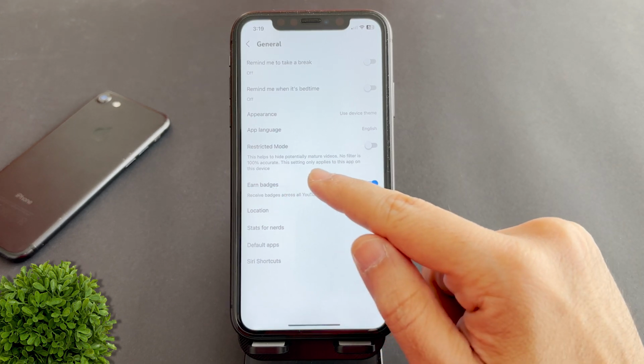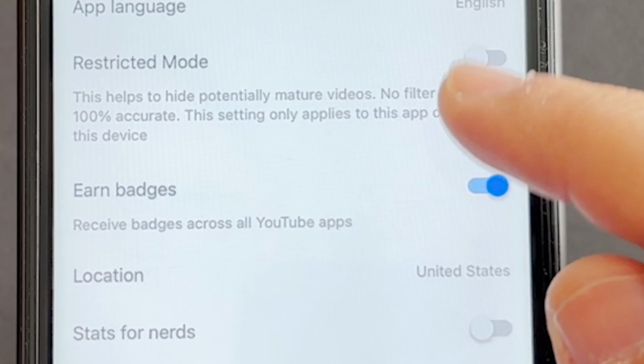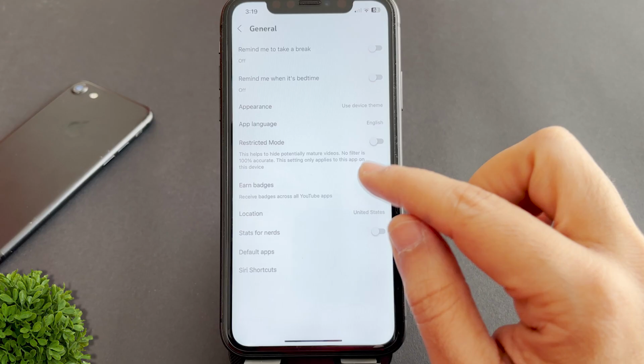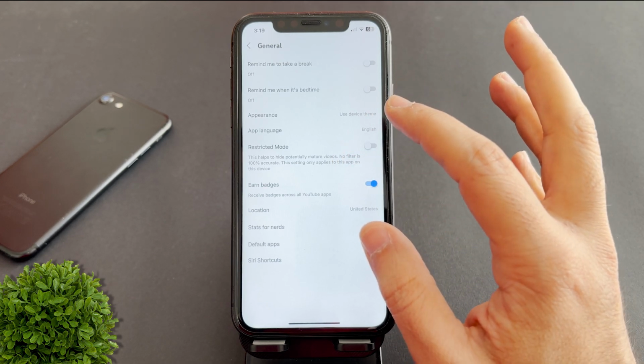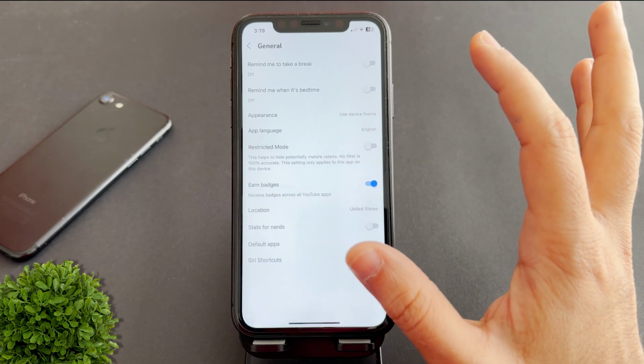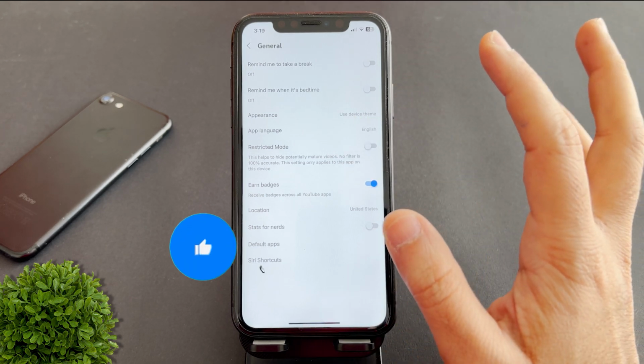So this helps to hide potentially mature videos. No filter is 100% accurate. This setting only applies to this app on this device. Of course, you have to be aware that this setting will apply only on this app. It doesn't apply to other apps, or to the settings in general on your device.